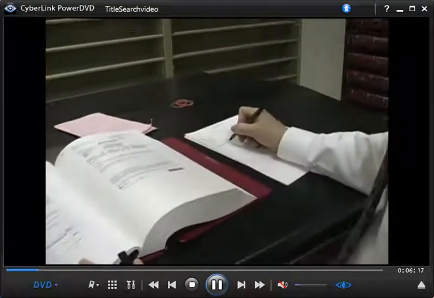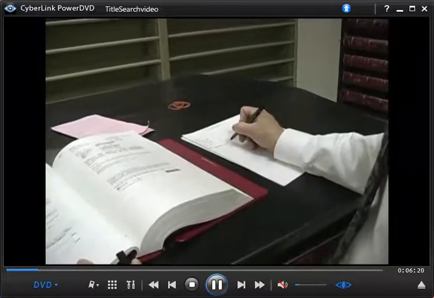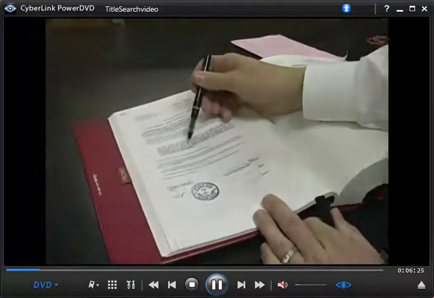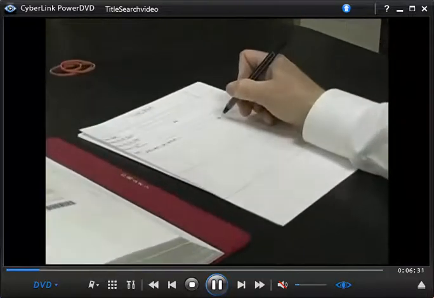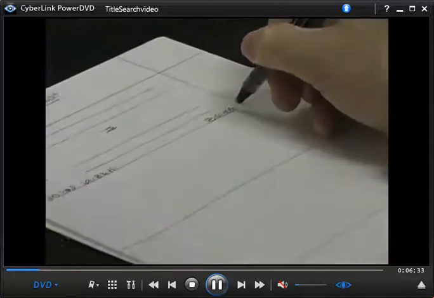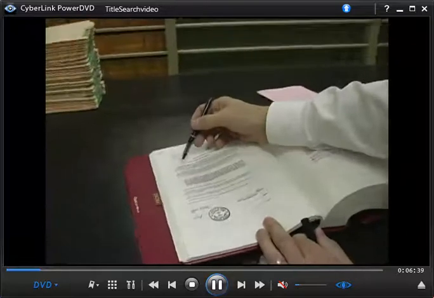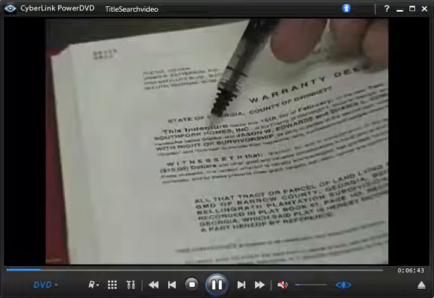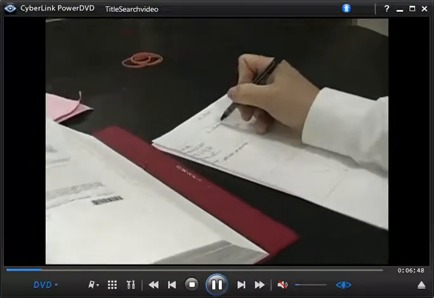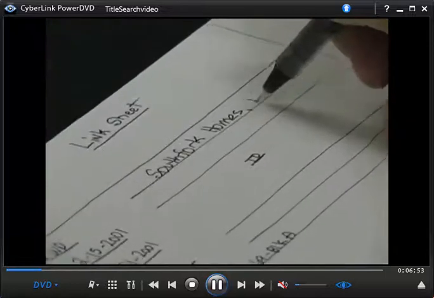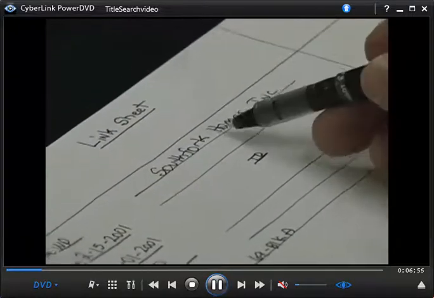Lot 69, Block A. Now, also, we can get some other information off the deed, Plat Book 51, page 155. And I just write this down here. I put PB for Plat Book 51, page 155. Now, the sellers on this deed, or the grantors, are, as you can read here, South Fork Homes, Inc. So we write South Fork Homes, Inc. And you write it exactly as it says on the deed.